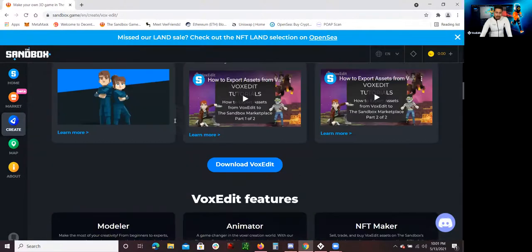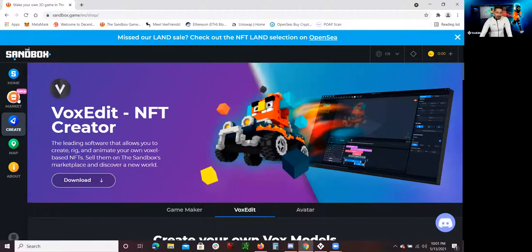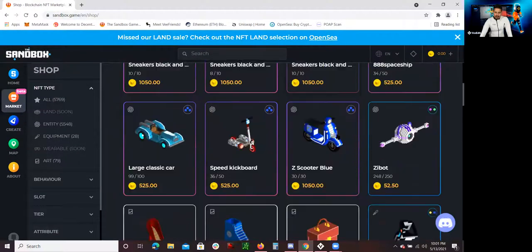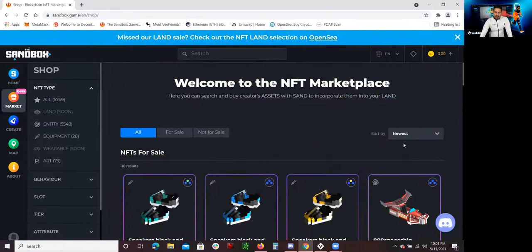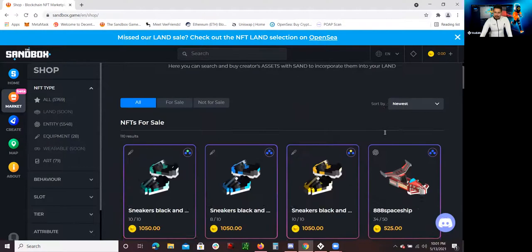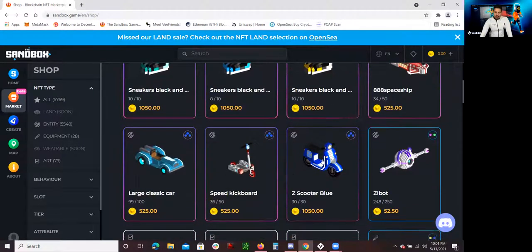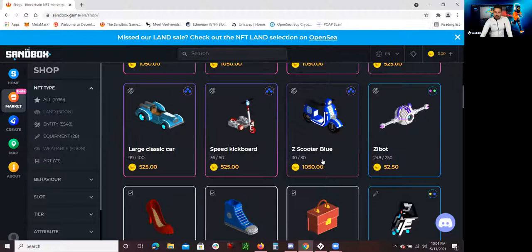So this is the marketplace right here. If you click on the tab, it takes you to the marketplace. This is some of the stuff that people have created. This is some of the newest stuff. And these are the prices. Now this is priced in what's called SAND token, and SAND token again is trading right now around 42 cents.